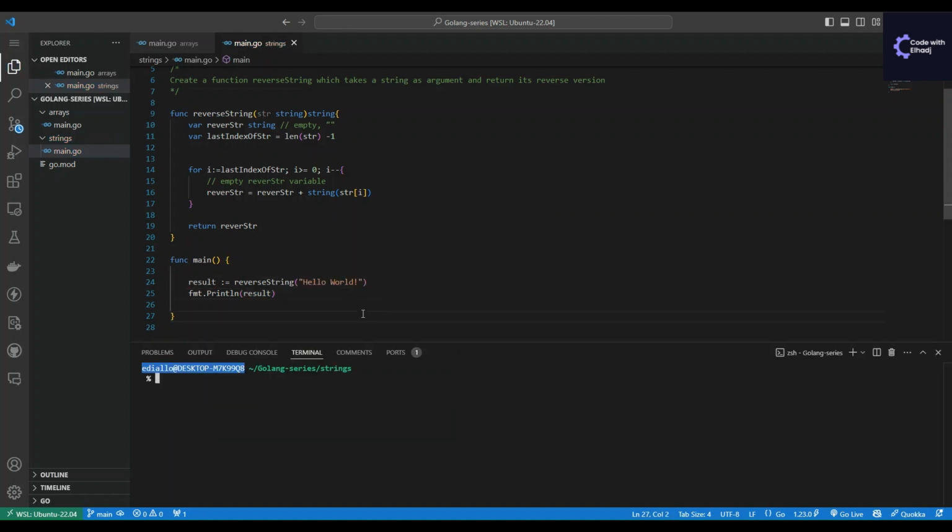I'm going to open the terminal and clear it up. So go run, I'm going to run it. Here you go. So our string hello world has been reversed.